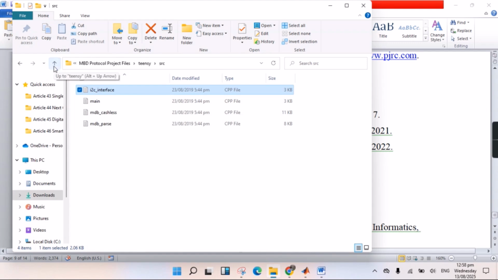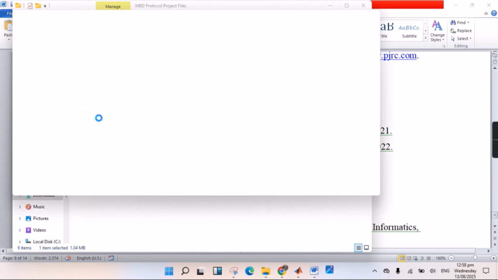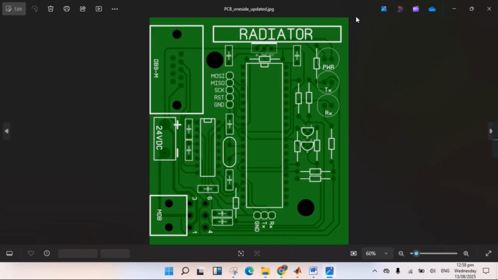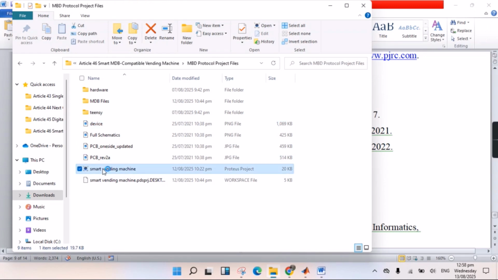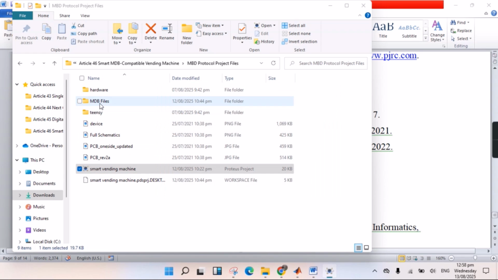Okay, so the next part is how we can test. For example, I have added the complete layout according to the different output results. Yes, this is the PCB layouts, and this is the smart vending machine structure for the Proteus simulation. Also the smart vending machine Proteus files are available in it, the vending machine and everything, all the files are added.